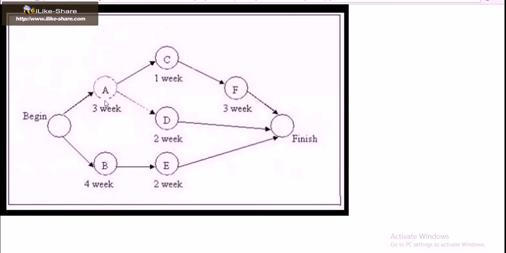And as we can see in this chart here, to look for the sequence of activities with the longest duration, if we look very clearly here, there are 3 paths. There is one to the left, one going to the middle, and one going to the right.